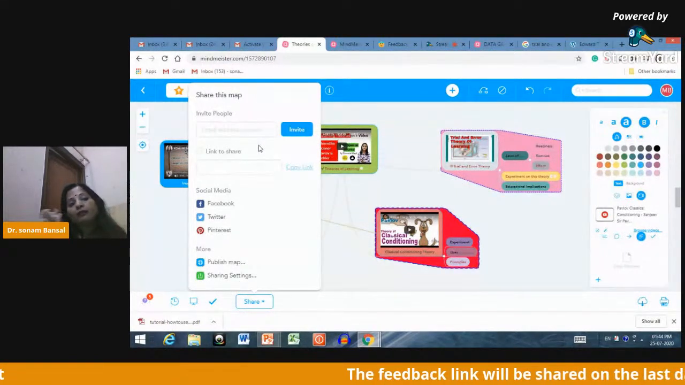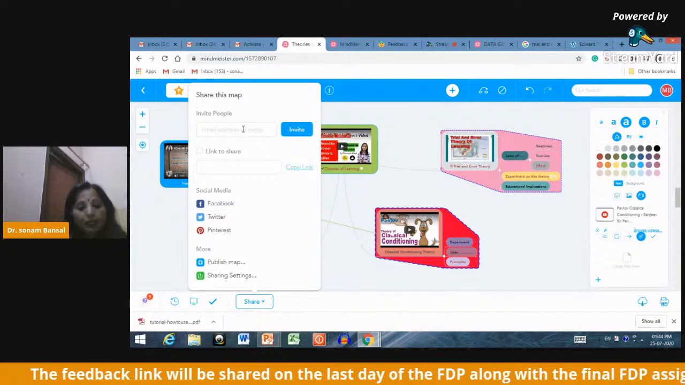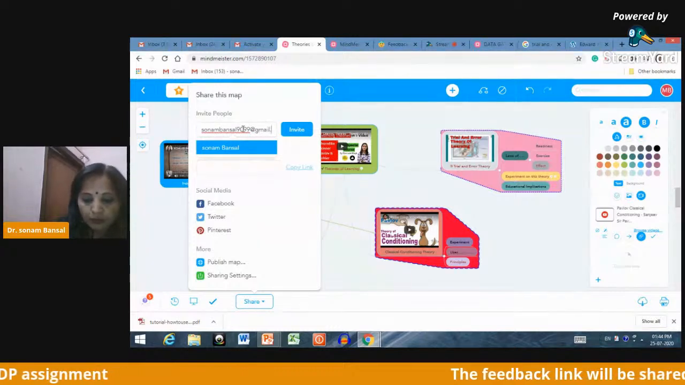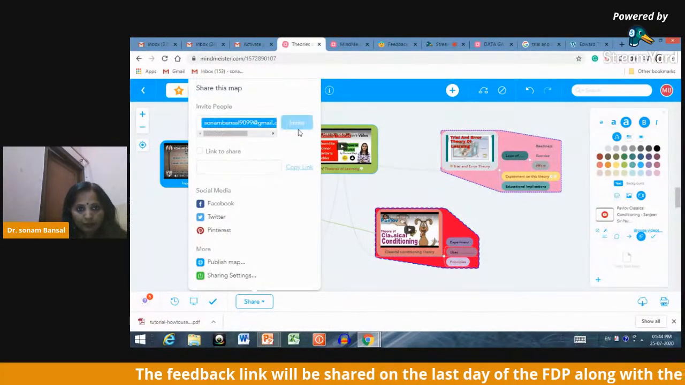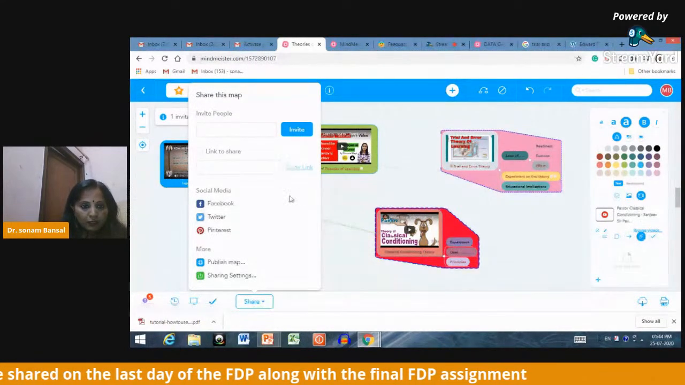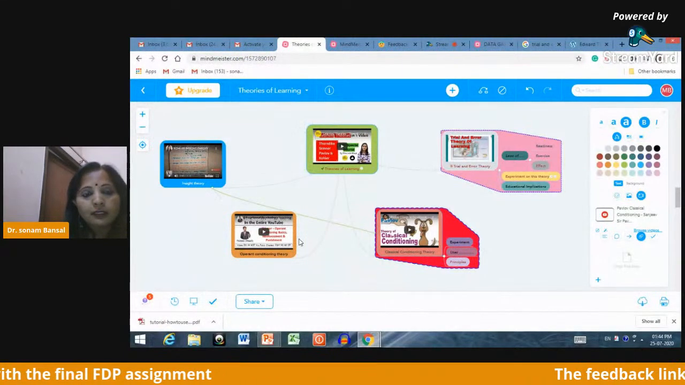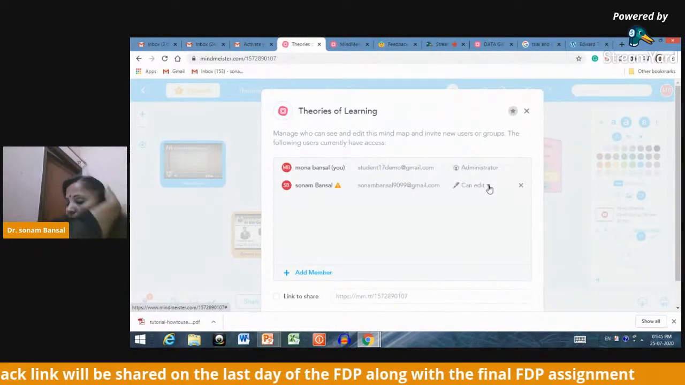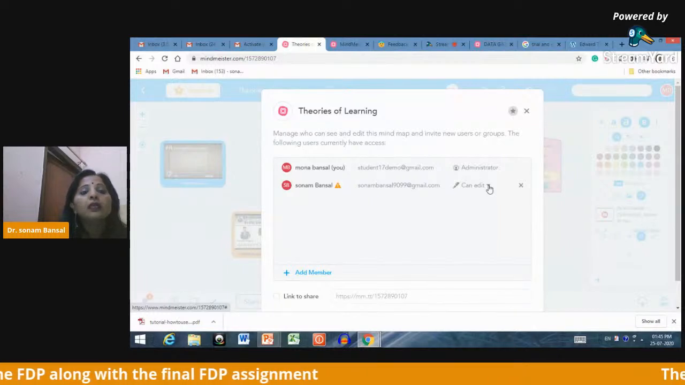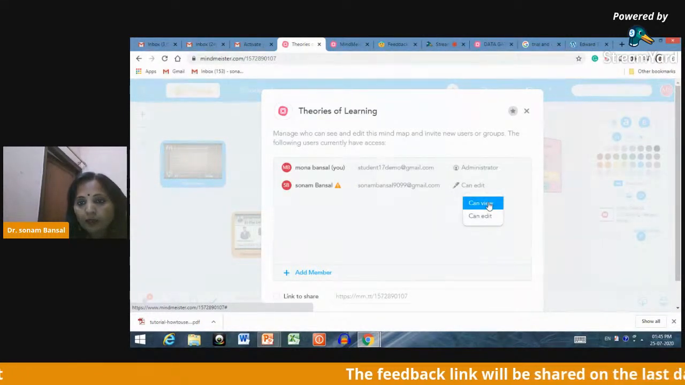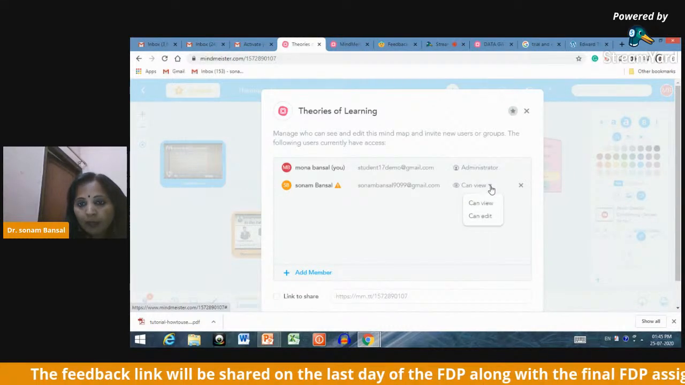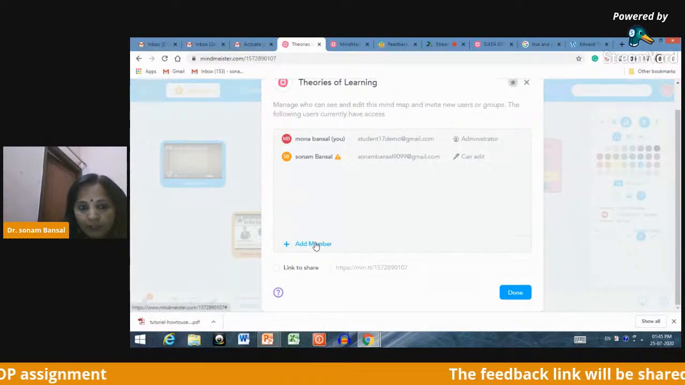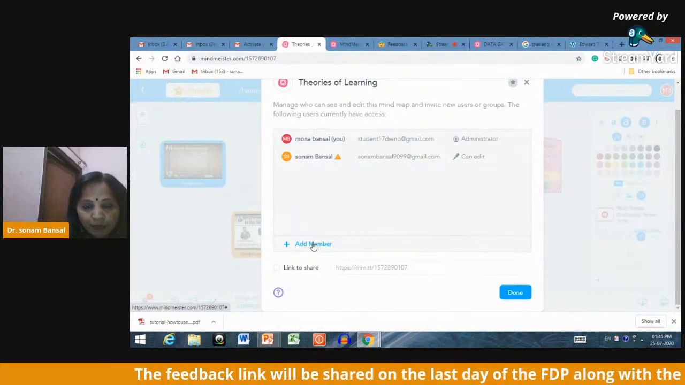Now, the same thing that we did in Padlet: you can invite people by sending an email. So I am inviting a particular person by sending an email. Clicking here, invite. After the invitation, if you want to go to the sharing settings, I am clicking here on sharing settings. See, here you have given editing rights to this particular person. But if you don't want to give them editing rights and want them only to view, you can click here, can view. If you again want to give them editing rights, you can click on can edit. And you can copy the link from here, or add members from here if you want to invite them by sending email.